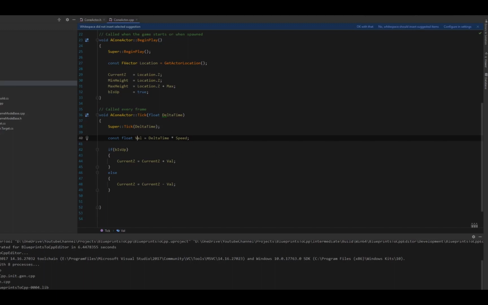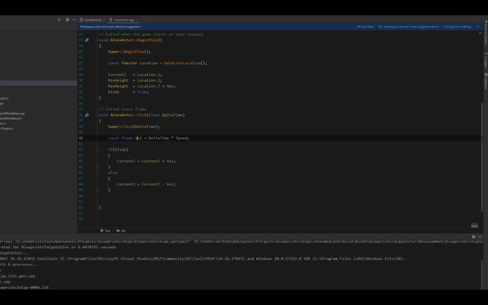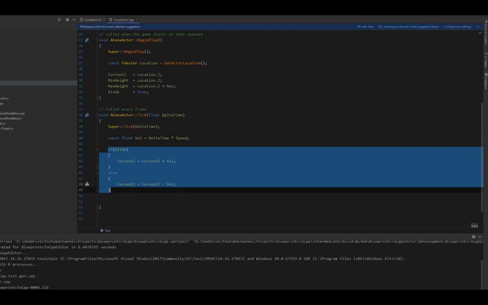So we have this part now, and now we need to get the actor location, create a vector, and set the actor location. And just to show you again, here you have these nodes. For example, with setting the values and true and false, in C++ it's just these couple of lines, so much better to read.